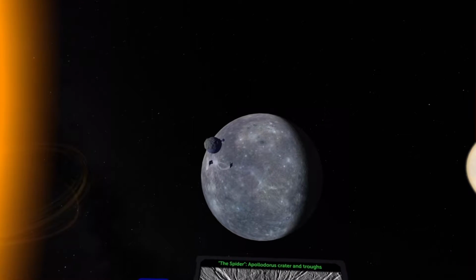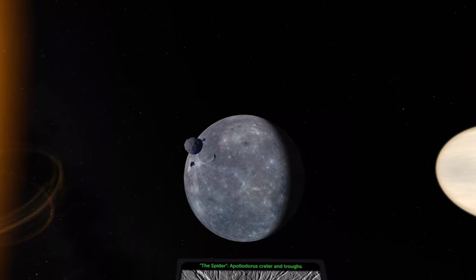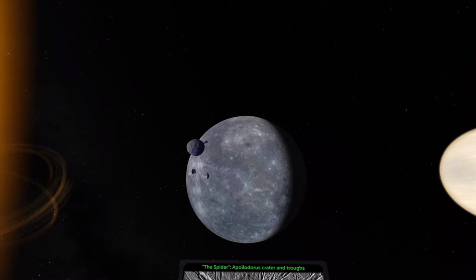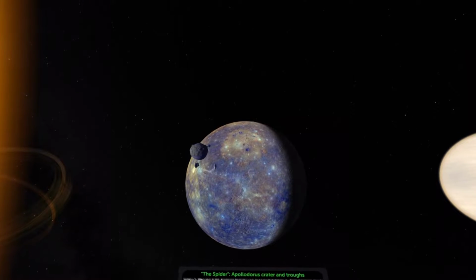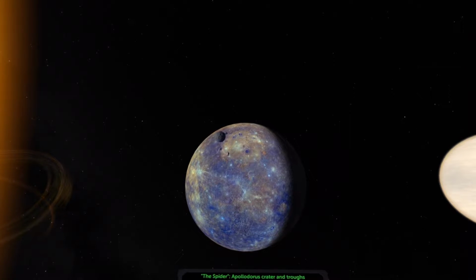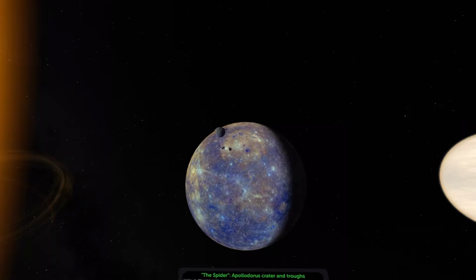What we can do right now, though, is enhance the colors a bit to make it more obvious. Aha! There's your Caloris impact basin. Super obvious now.